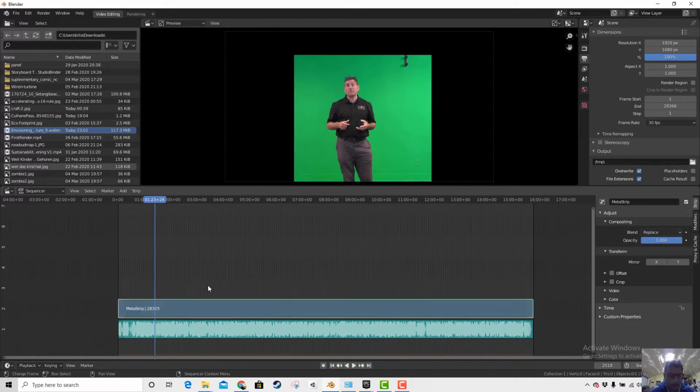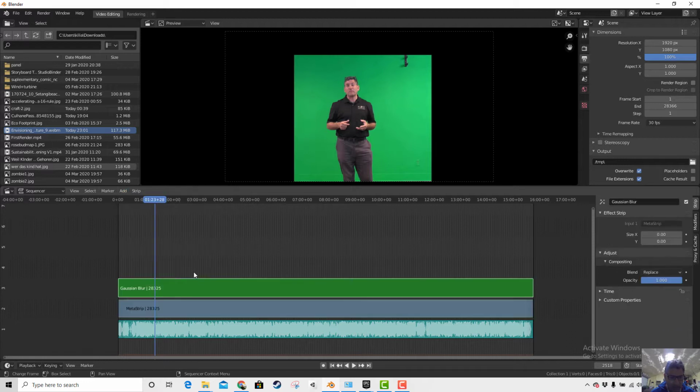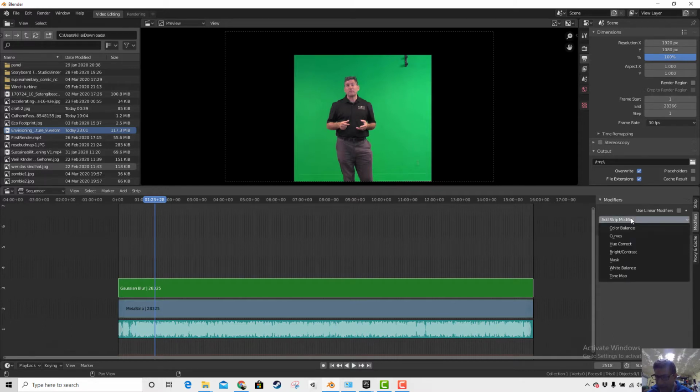Now I'm going to add a modifier, going up here and adding an effect strip, which is called a Gaussian blur. I put that Gaussian blur strip in, which I'm not going to use to blur anything. It's just an effect strip that I can start manipulating the image with. Having that, I go to modifiers over here, add a strip modifier, and I'm going to do hue correct.